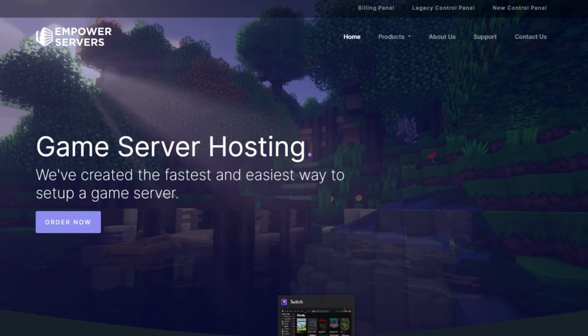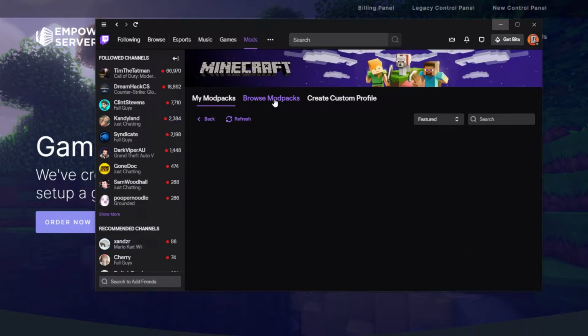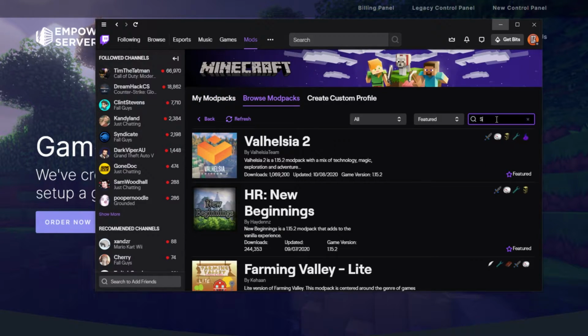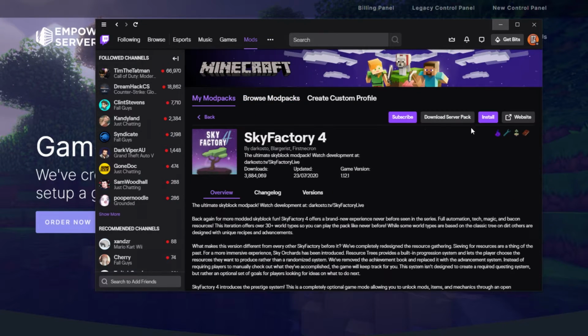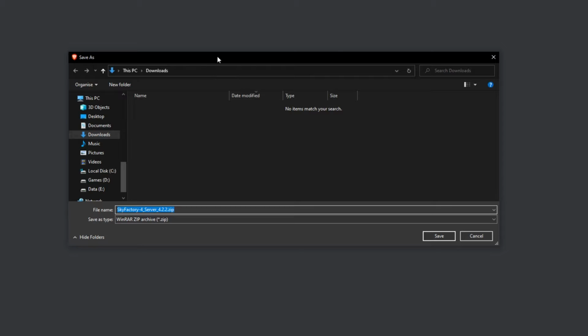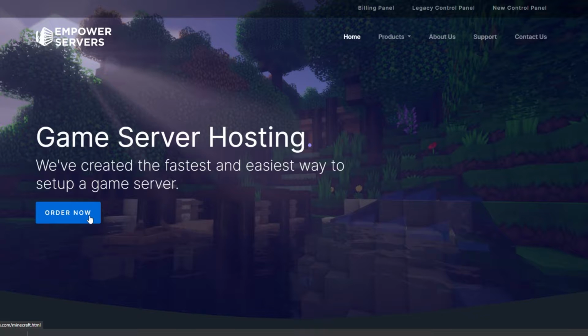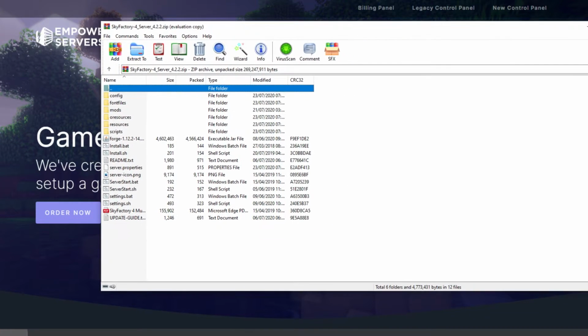So I'm going to open the Twitch launcher, head to the mods tab, click on Minecraft, and then press browse modpacks. Now I'm going to search for the modpack I want, which was Sky Factory 4. I'm going to click on it and I'm going to press install. Pressing install will install the modpack to my computer. We also need to press download server pack so we can install the modpack to our server. So I'm going to click that and it should open a link in your browser and then you just need to press save.